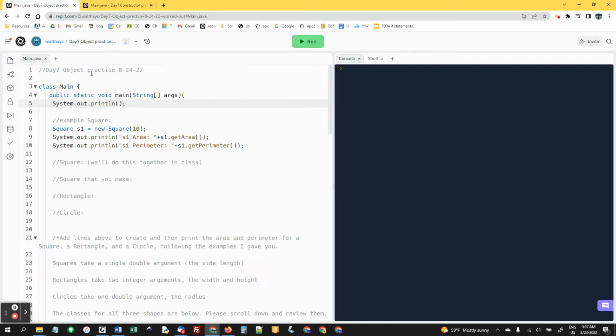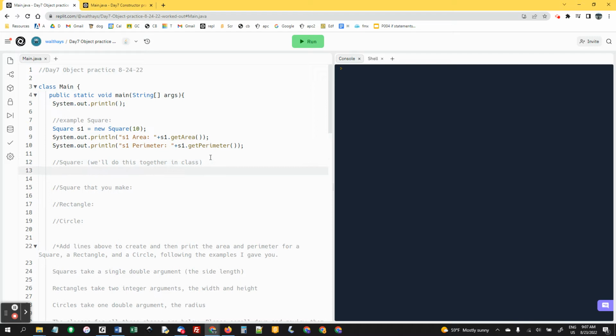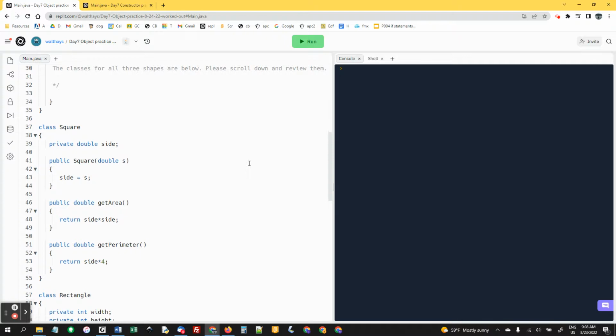All right, I'm going to work out the Day 7 Object practice assignment. So in class together, we will have done this. I don't know right at this point exactly what example I'm going to use in class, but I said do another square. So first, let's take a look at the square class down here.